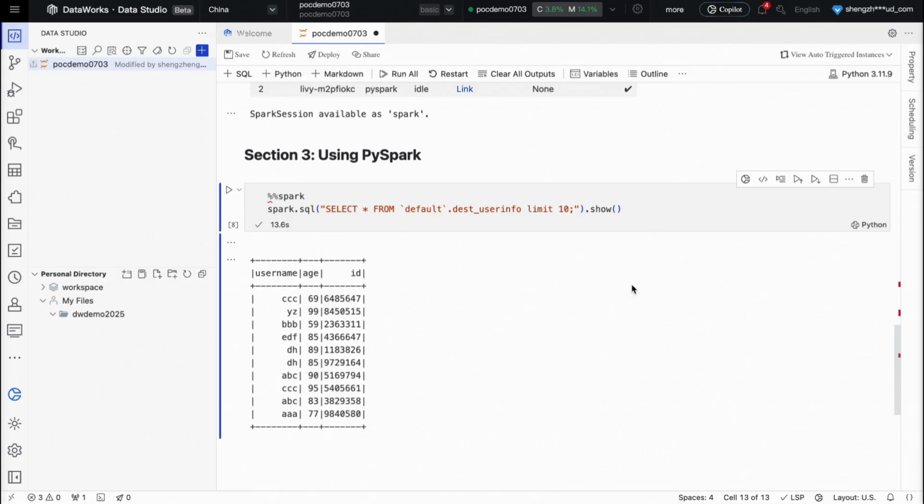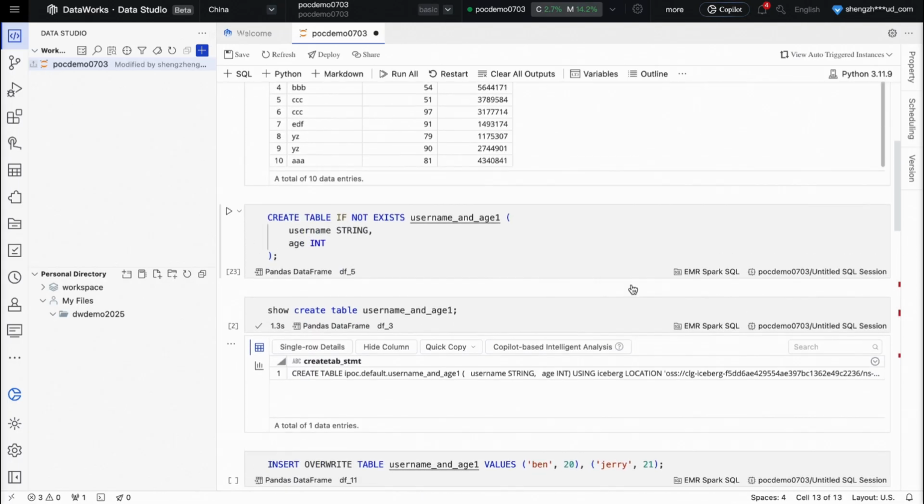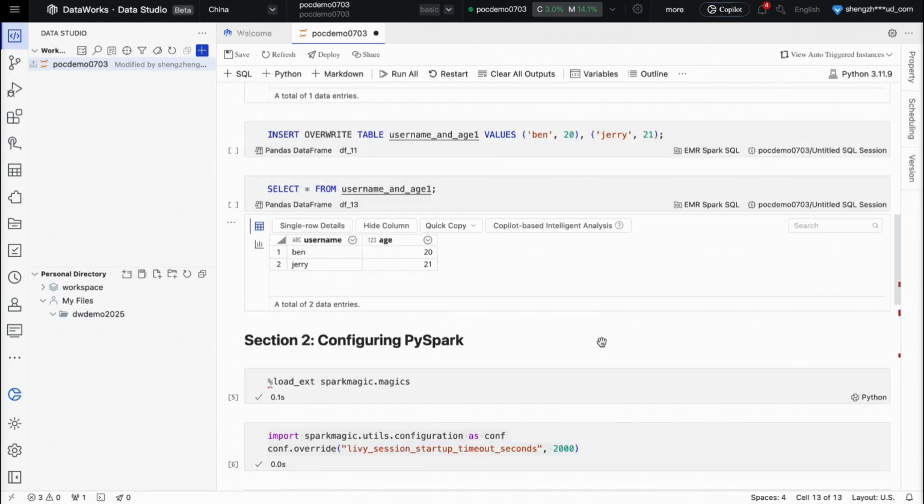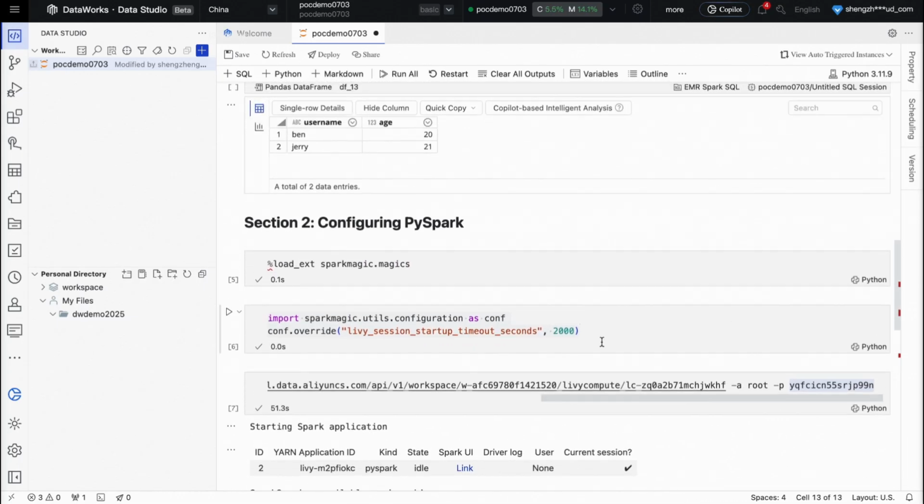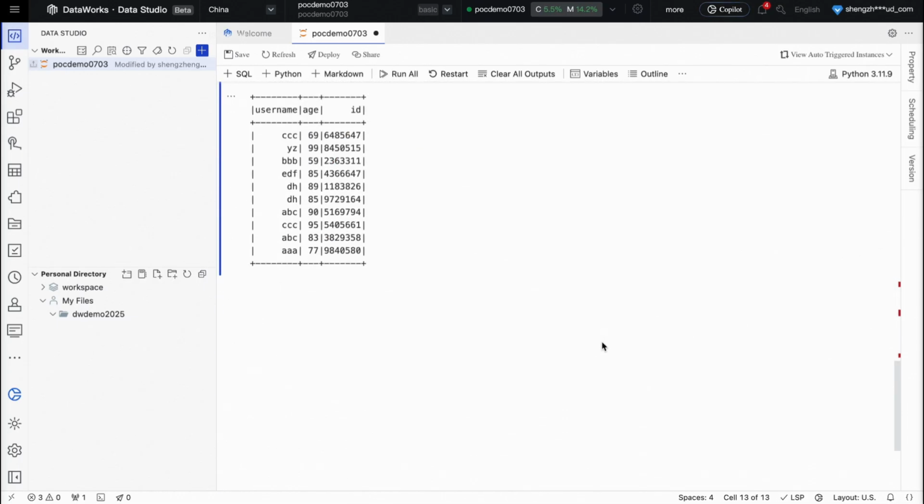Okay, so that's basically it for today's demonstration. I know that for today, I didn't give very complicated examples, but hopefully this gives you a bit of hints on how to use SQL and Spark SQL on DataWorks Notebook.